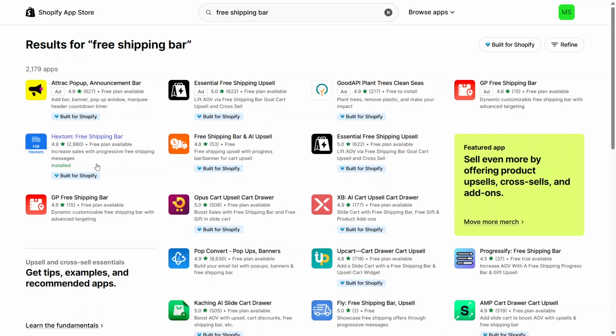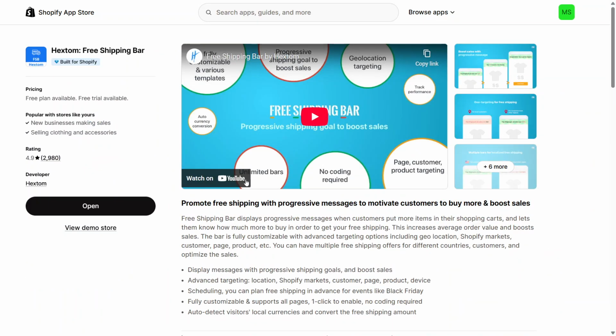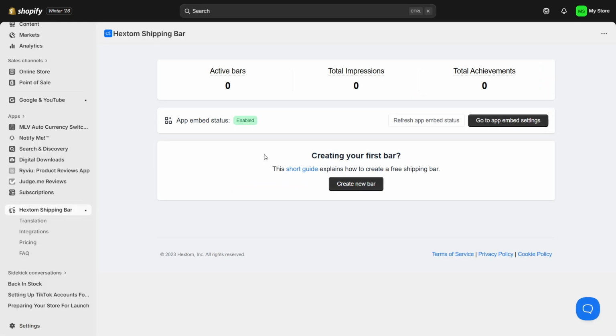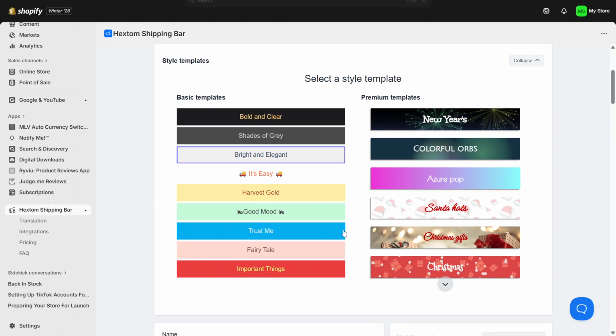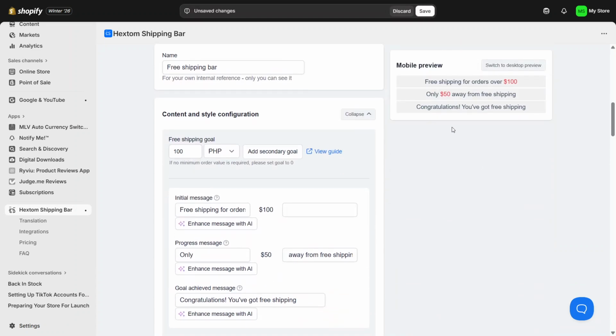Go ahead and install the app and follow all of the installation prompts until you're taken into the app dashboard. Once the app is installed, you'll land inside the Hextum Free Shipping Bar dashboard. Here, click on Create New Bar. The app will ask you to choose a template. As you click through templates, keep an eye on the live preview on the right-hand side of the screen.